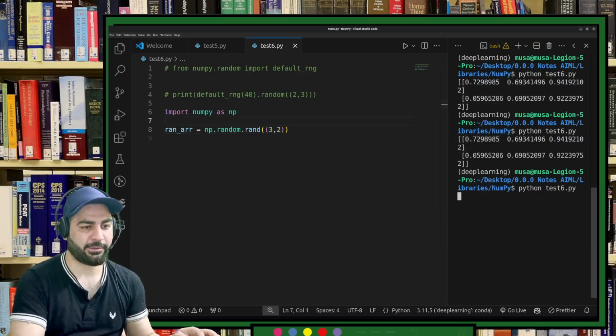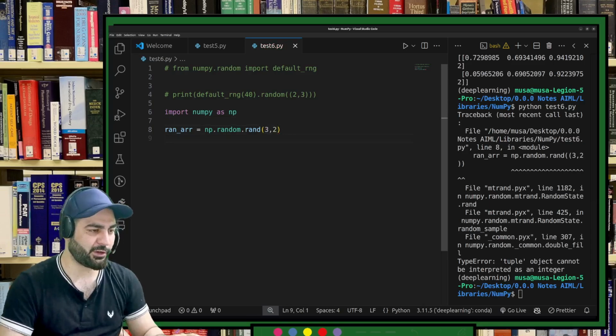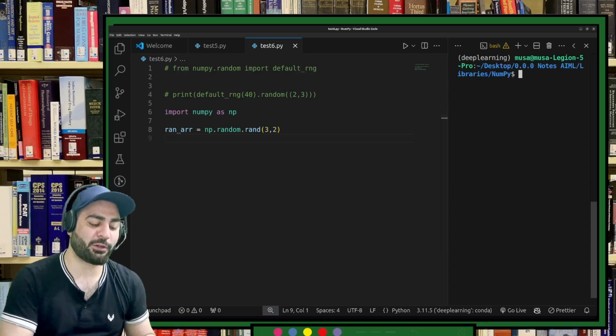Okay, now if I run this, oops, I think I should directly give the size without being in the tuples. So that's why you should read the documentation. And this also gives the proof that you should not memorize the things.